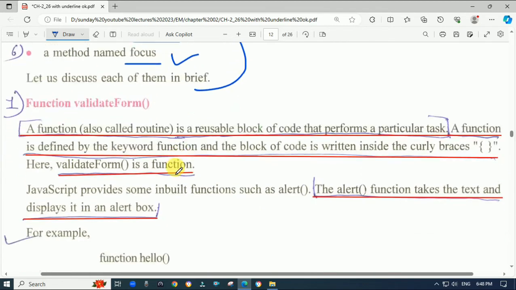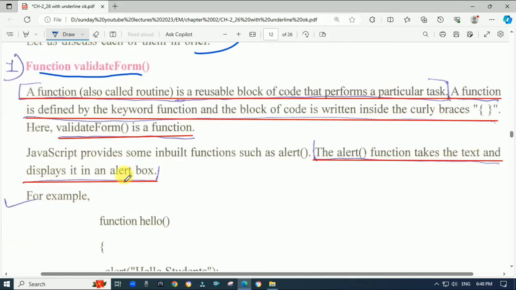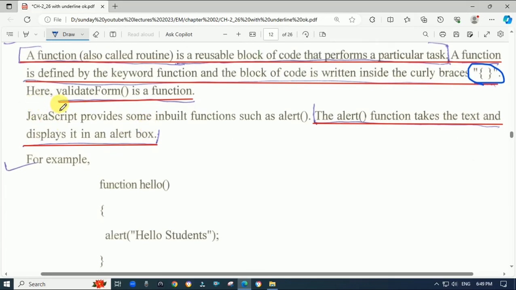So the first one is the function validateForm. A function is a reusable block of code that performs a particular task, and a function is defined by the keyword function, and the block of code is written inside curly brackets. So here validateForm is the function name. Here the function name is hello. And this is the example.